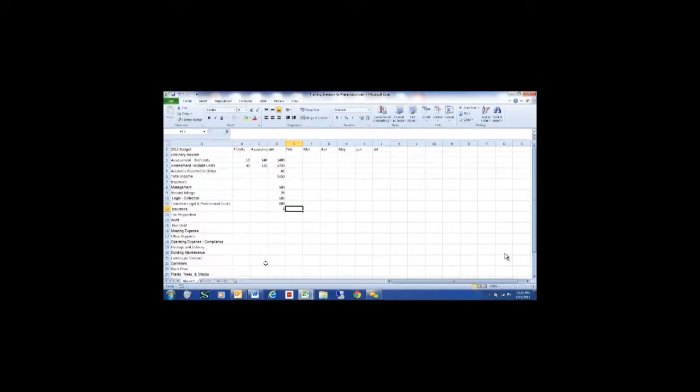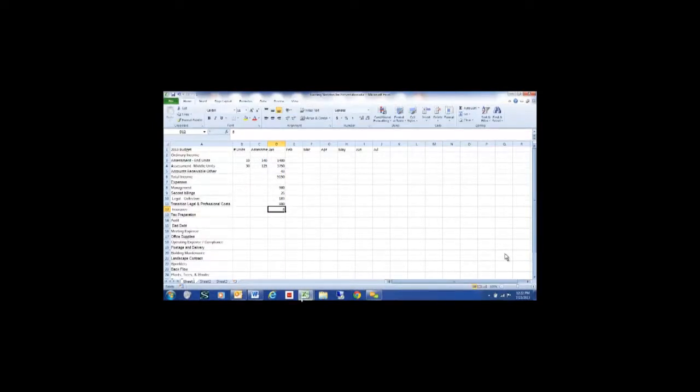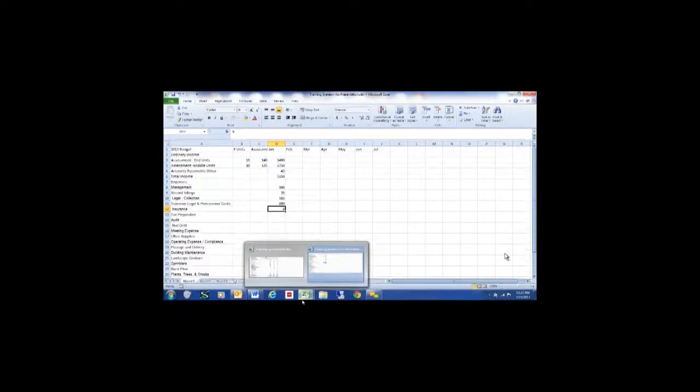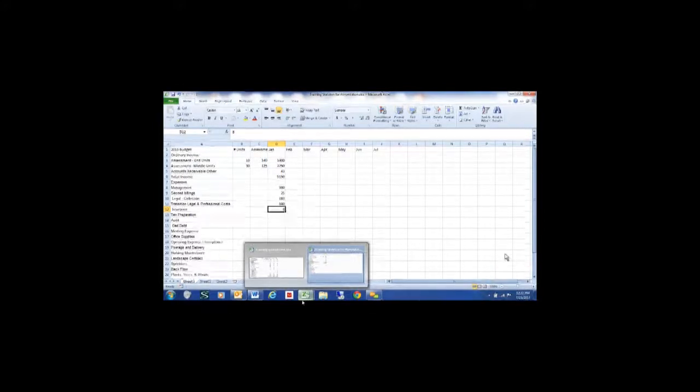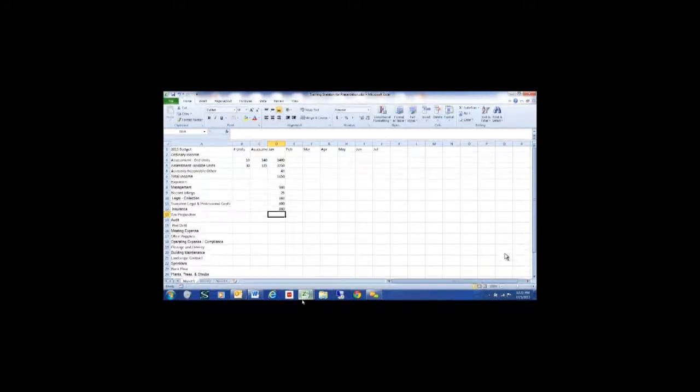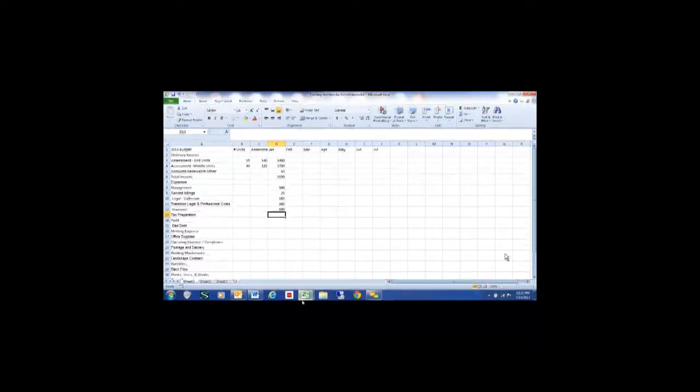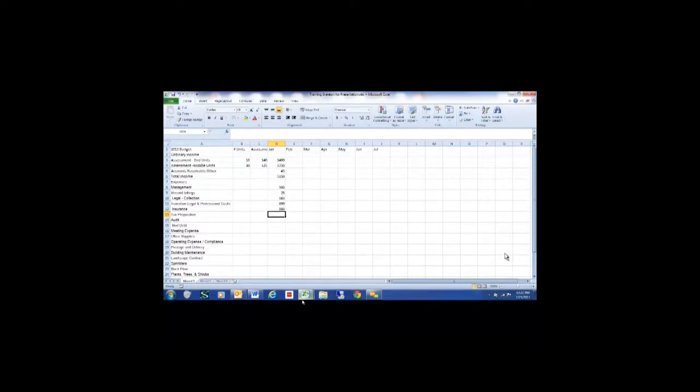Whoops, I made a mistake. I'm going to go back to that cell, and instead of trying to fix it, I'm just going to type right on top of it, 800, down arrow. So a lot of times in Excel, because your entries are so cell-based, it's just easier to type over.